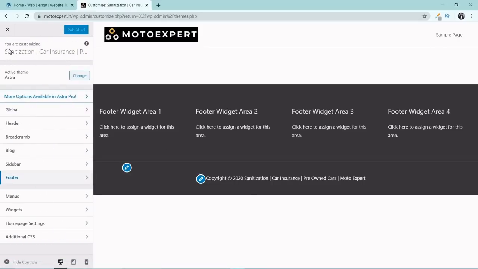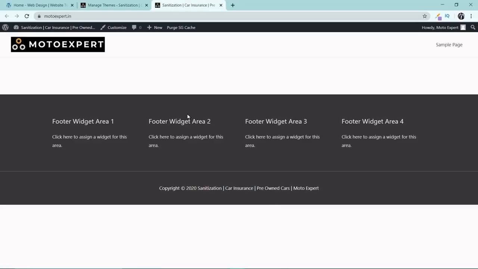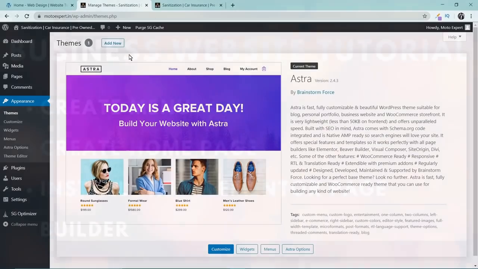Let's go back. So I think we are pretty much done with the customization. So let's go back to the dashboard. Let's close this. And this is the dashboard area. Let's have a look how our website looks now. Okay, that's how it looks. So we'll work on this in a while. So let's go back to the dashboard first.